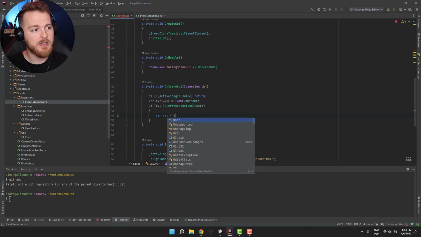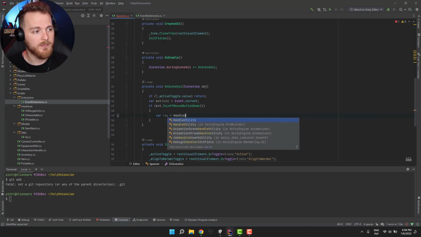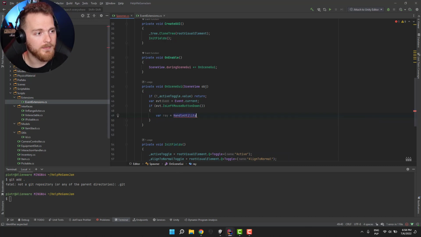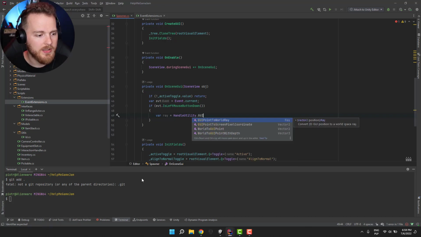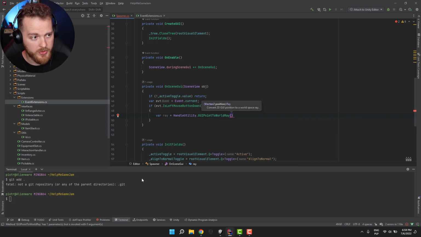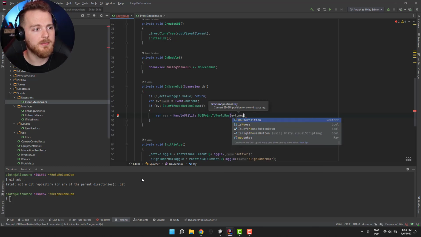So for that we can use the handle utility, which is a special class that has a lot of helper functionality related to working with handles in Unity. Handles are like gizmos on steroids. So basically they can do everything. And one day I will make a video about them too, because this is a pretty awesome subject. So handle utility, and then we want the GUI point to world ray, and then we want to provide it the event mouse position.